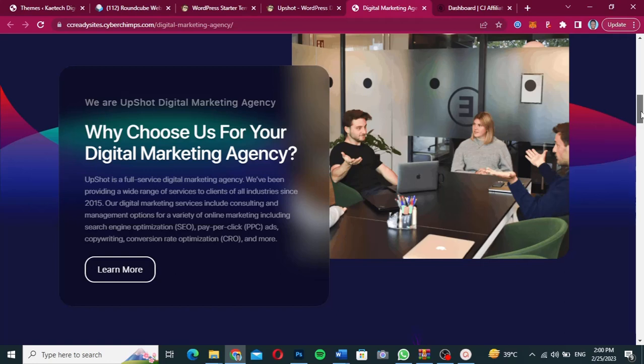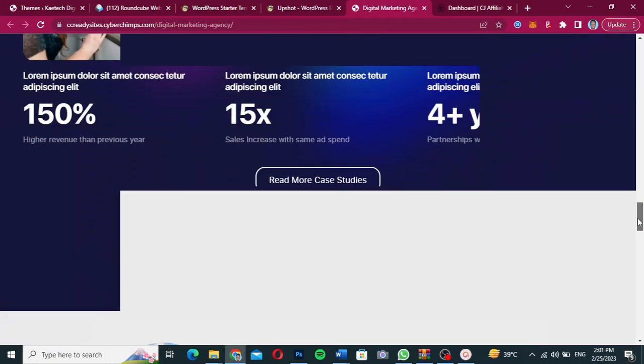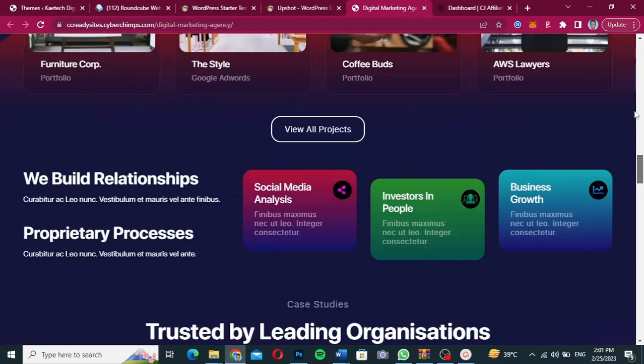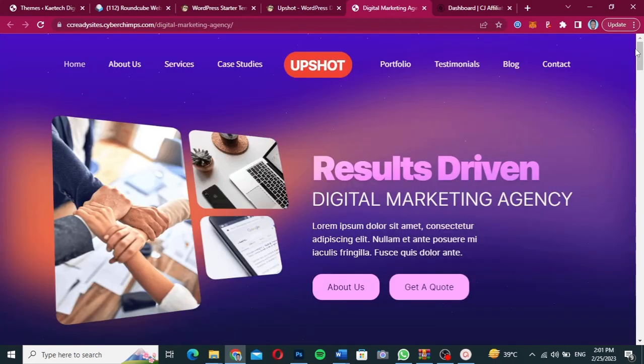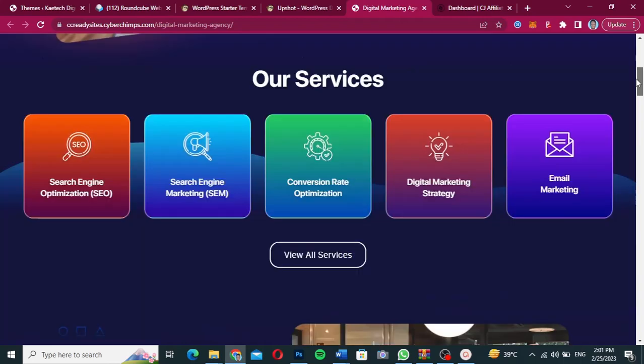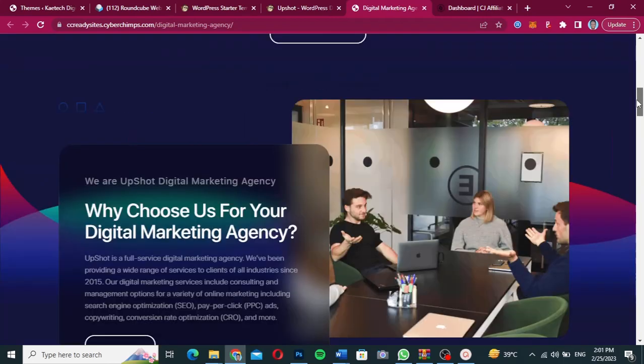As you can see, the website that we are going to create is this particular website over here. It has everything that a website is supposed to have, from the header, the hero section, and moving down to the services. This is basically the home page of the website.